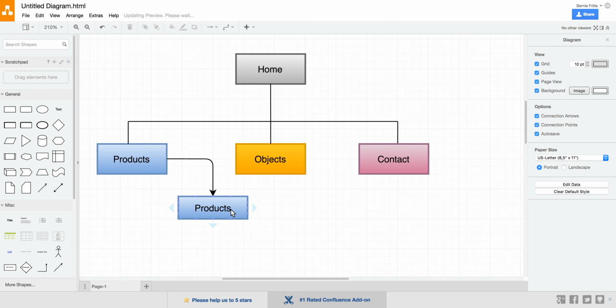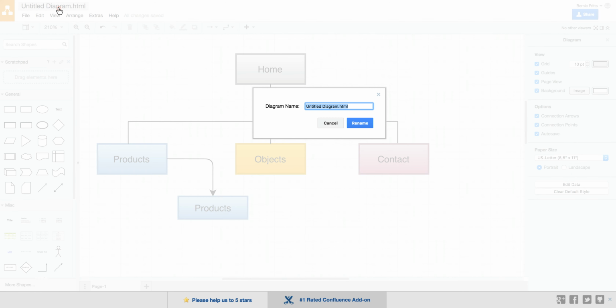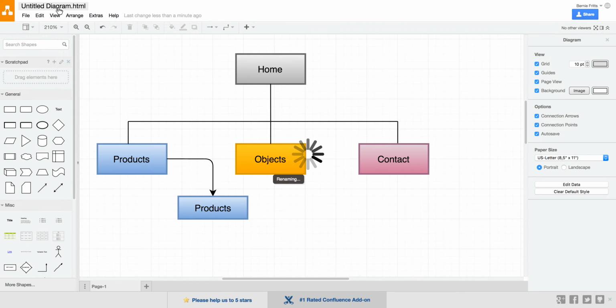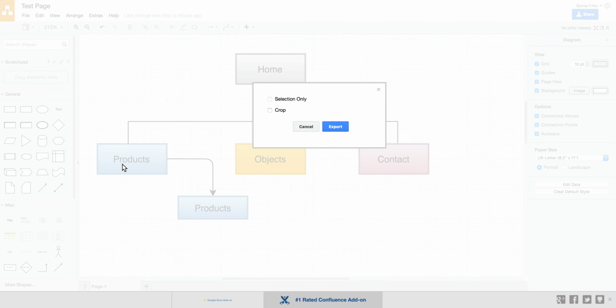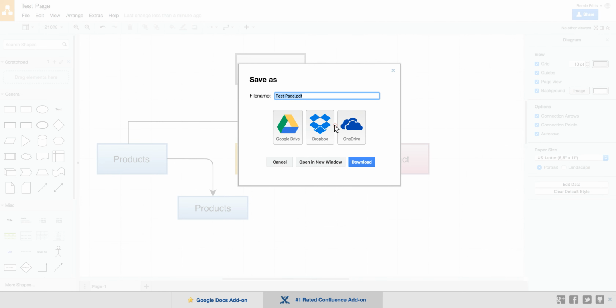Just keep in mind, try to keep certain sections of the pages together. And once you're done with this, it's real simple. Make sure you name it. So we'll call this one test page because it's as good a name as any. Then file, go down to export as PDF. I leave these unchecked and just click export.